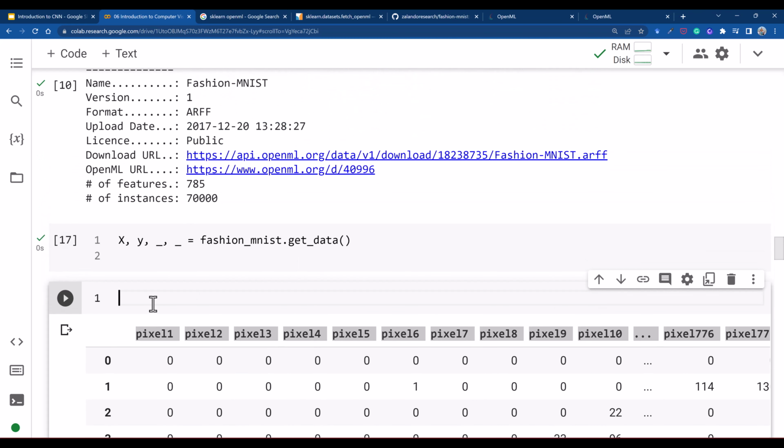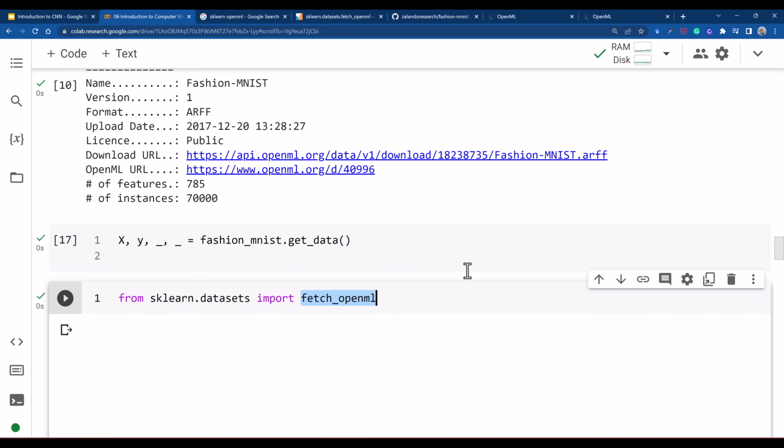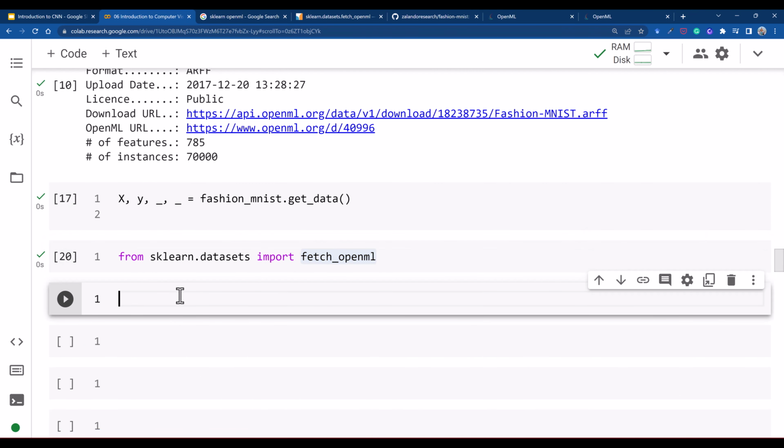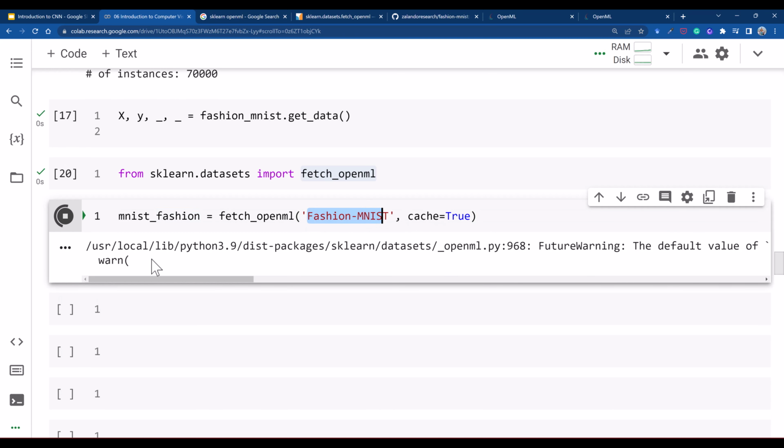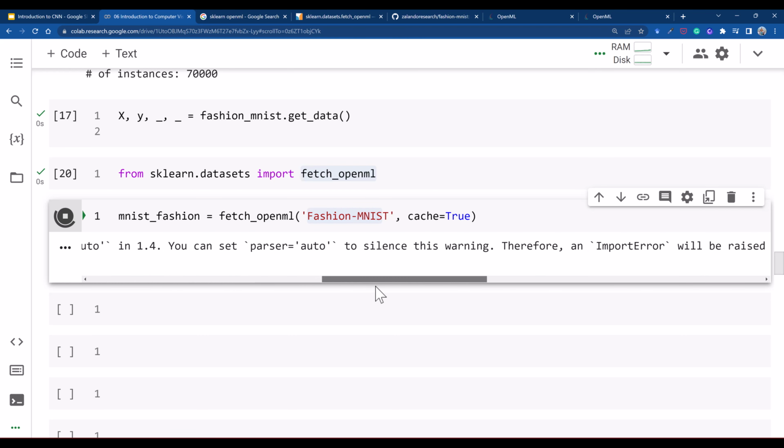Let's go ahead and see how you can download it using scikit-learn. So from sklearn.datasets import fetch_openml. This is the method we are going to use to download the dataset. Now I write again here mnist_fashion equals fetch_openml, Fashion-MNIST, and then I say cache equals True. That means if it is downloaded already, it will not download it again. So Fashion-MNIST is the dataset name. It will again take a while to download this whole dataset.